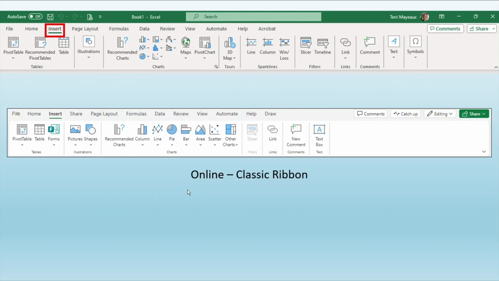Looking at the online classic ribbon, we can see that it has fewer groups and fewer buttons as well. But let's do a quick comparison. So starting on the left, we can see that it also has tables, but notice that it has an additional button called Forms. Now, illustrations is spelled out a little bit, so we can tell that for illustrations, we should be able to look at pictures and shapes, which we really couldn't do with the desktop version.